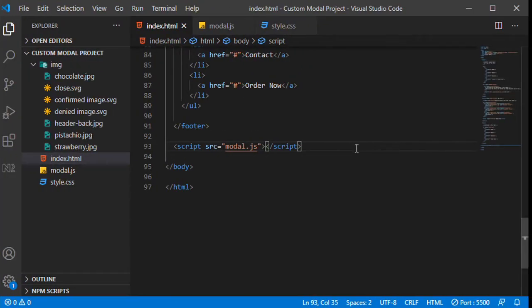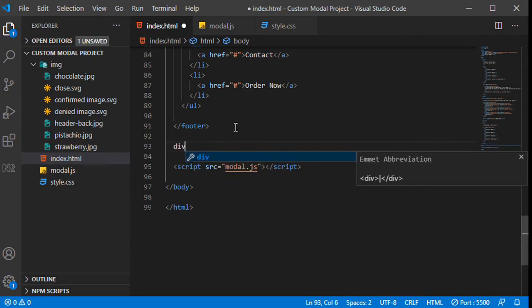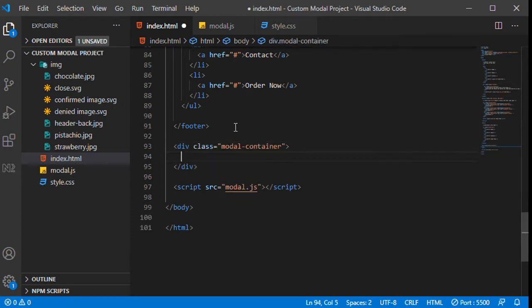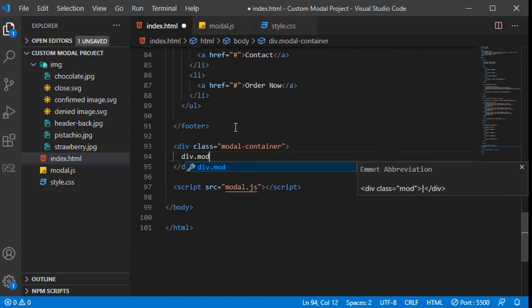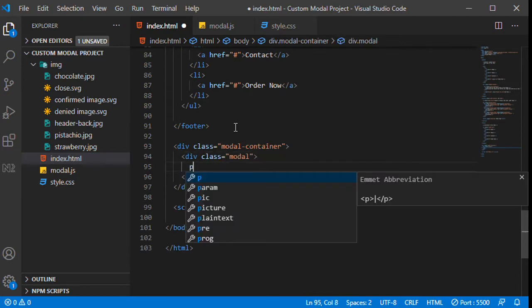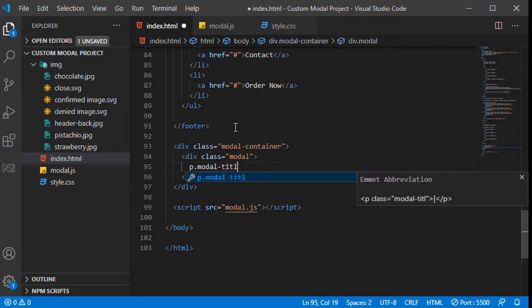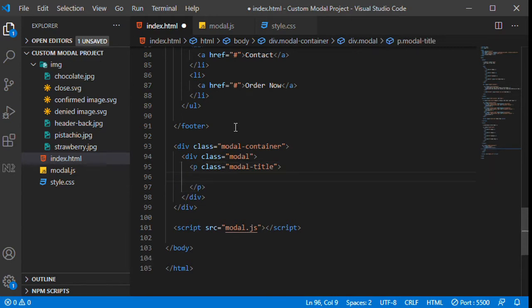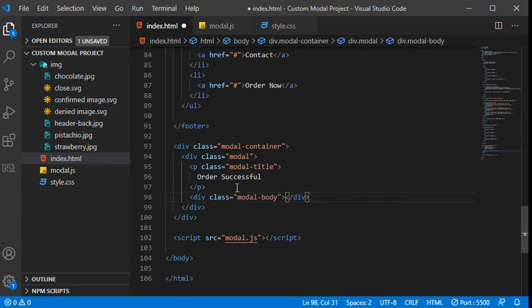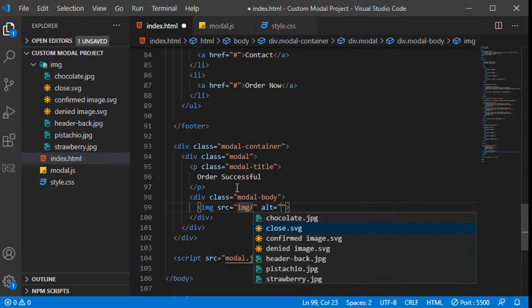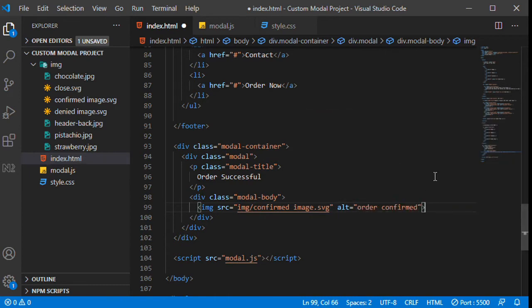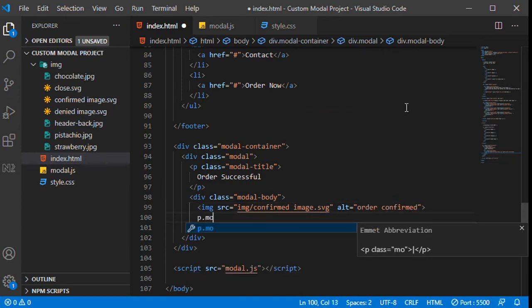We can write this anywhere within our body really, but I'll do it down below the footer just above the script tag. Let's start off by making a div with a class of modal container, inside of which we will create a div with a class of modal. Now at the top we want a title, so let's add a p with a class of modal title. Under the title we will have a div with a class of modal body, which will contain an image. To the right of the image we will have the message, so a p element with a class of modal message.